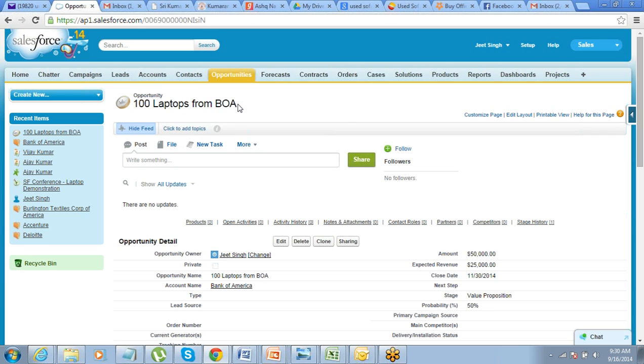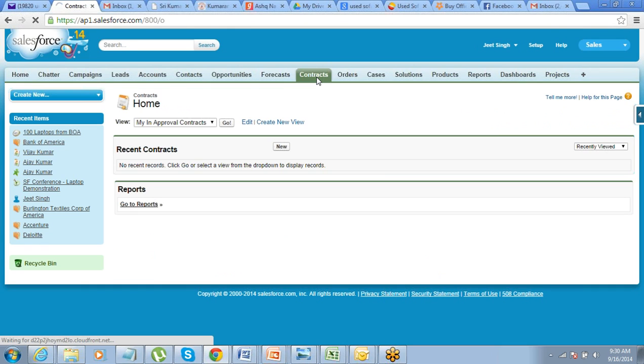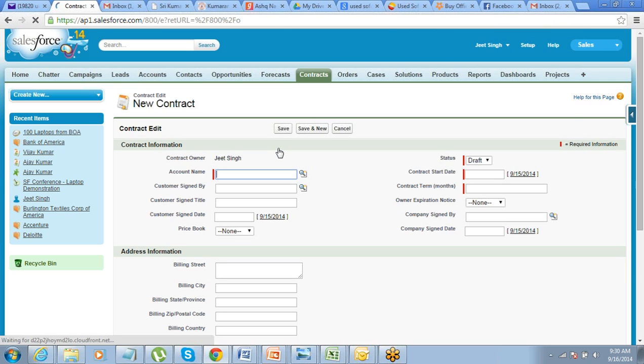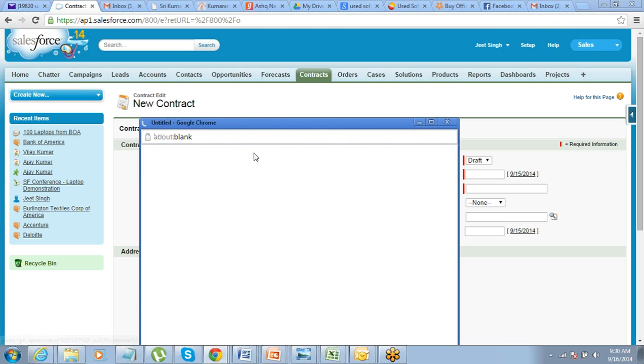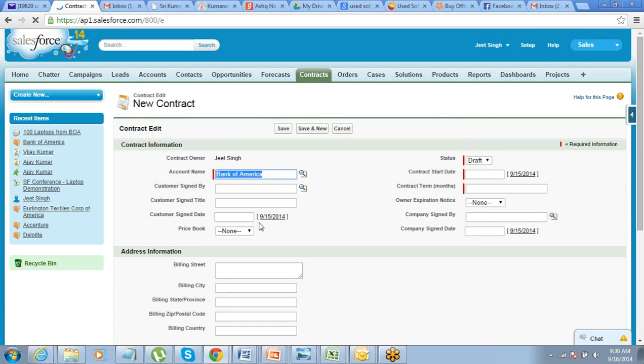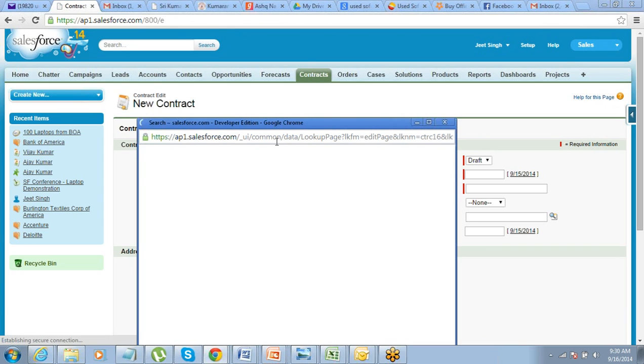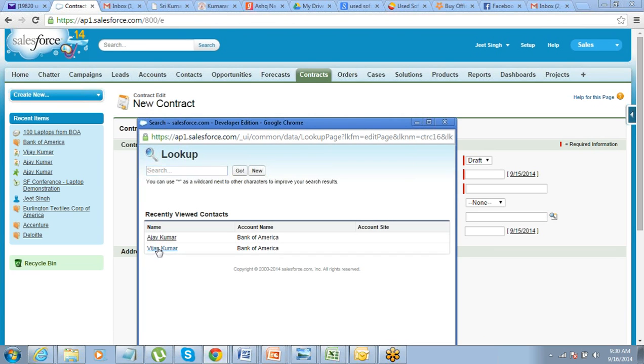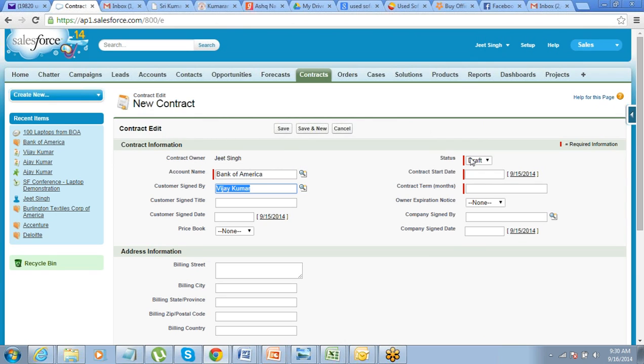But once your opportunity gets converted, it's a closed one, then what do you do? Then you sign an agreement with the client, contracts. Okay, so there is some agreement in place now that, fine, this is the number of laptops which I'll give, and this is the time by when I will give this to you. There is someone in the customer who will sign the contract, so contract details will be saved here. It's a draft status. 24 months contract.